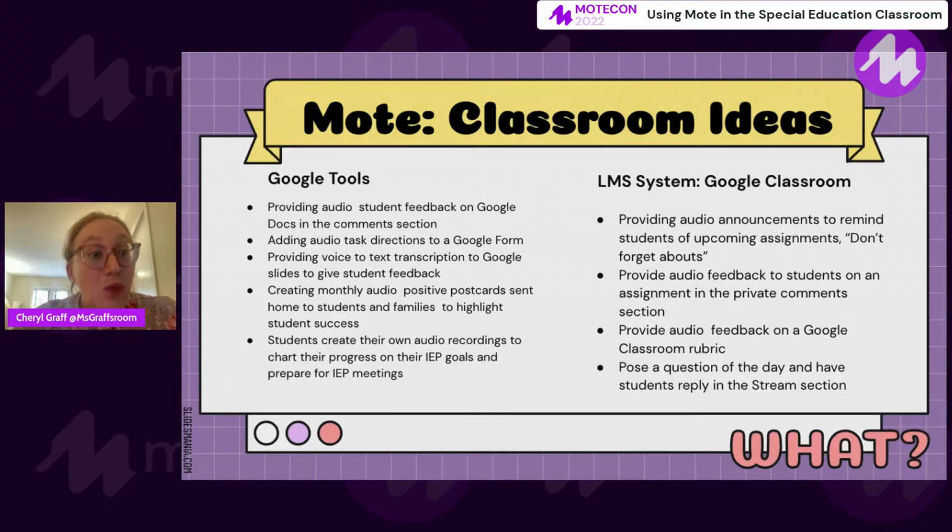And if we're using rubrics on Google Classroom, I love those electronic rubrics. I love giving audio feedback to students about, here is why I scored you this number on the Google Classroom rubric, and something that you can continue to work on in order to maybe get a higher score on the next rubric.